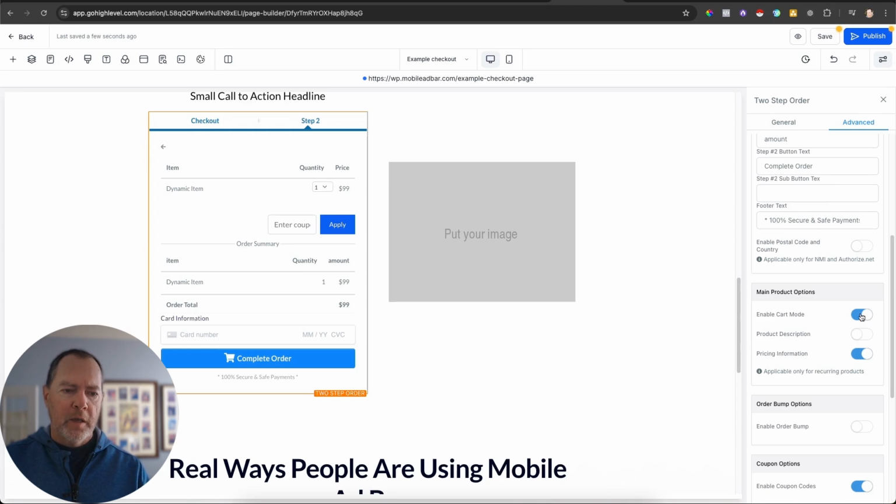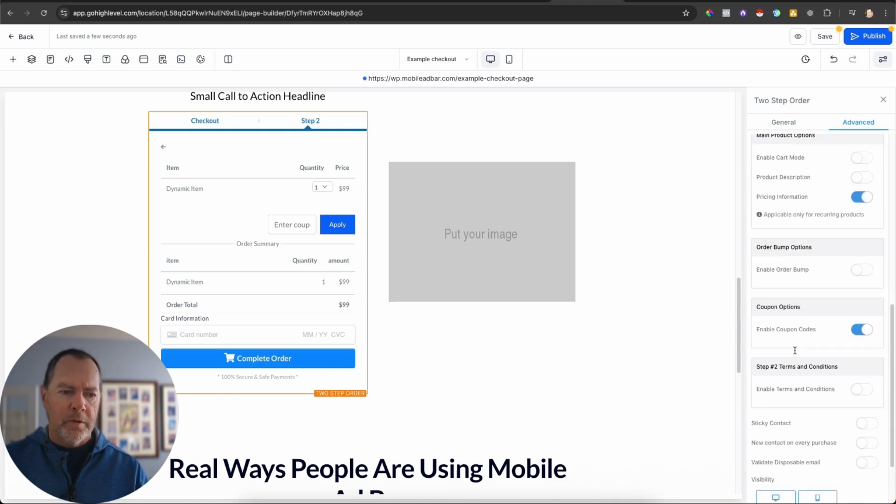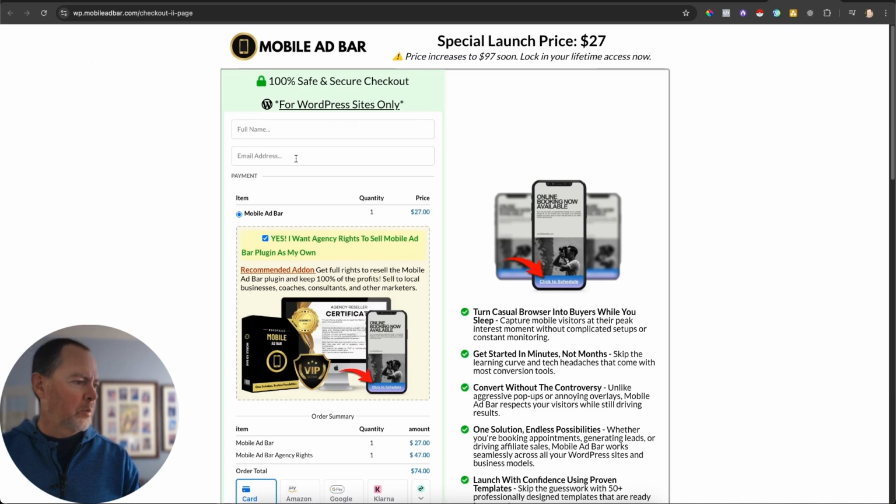So we can do cart mode or not. I often do not use that. I don't include the product description. But you can do pricing information. I've found toggling this on and off makes no difference. So that's that. And then if you do an order bump, then it's good to know that that's there.